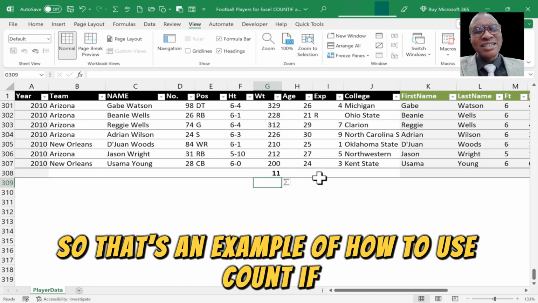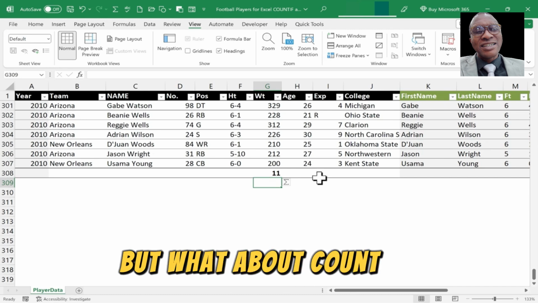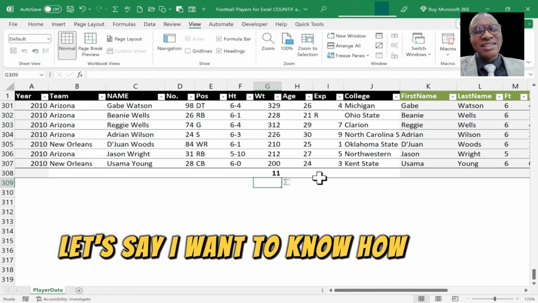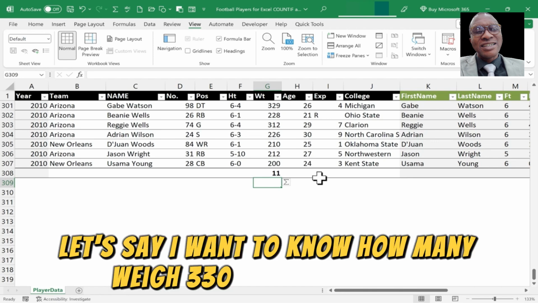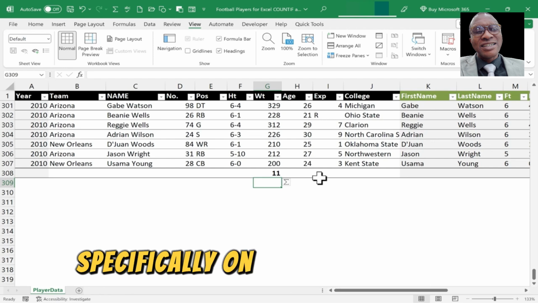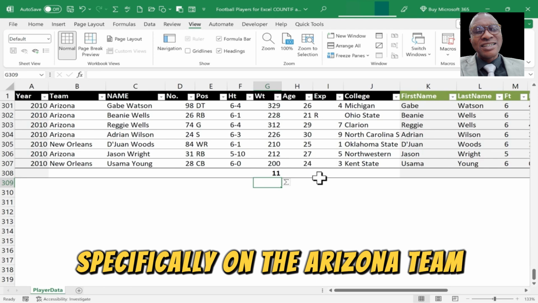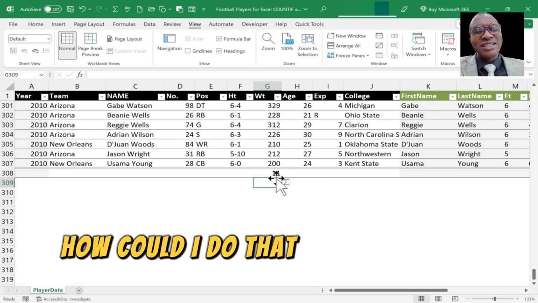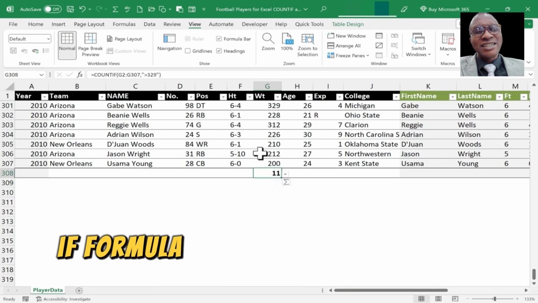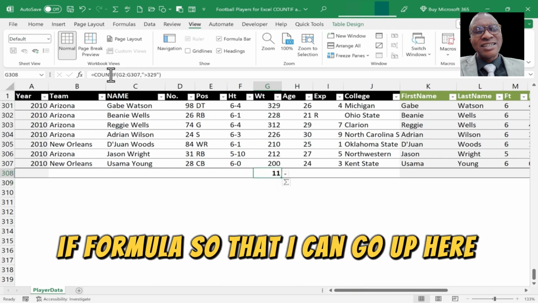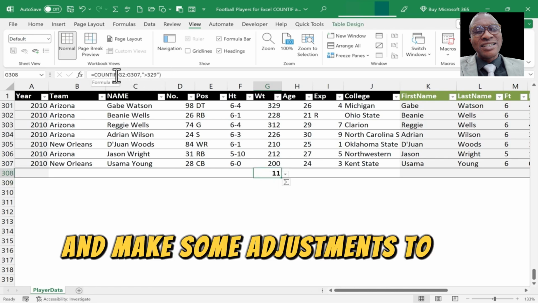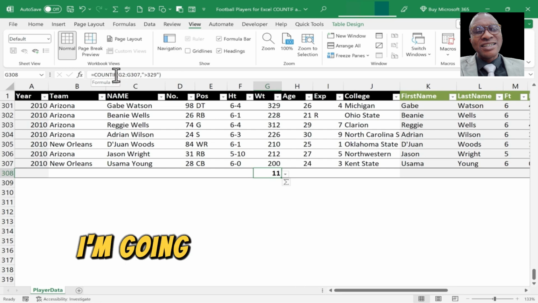So that is an example of how to use COUNTIF. But what about COUNTIFS? Let's say I want to know how many weigh 330 pounds or more on the Arizona team. How could I do that? I'm just going to click on the COUNTIF formula so that it goes up there to the formula bar and make some adjustments to my formula.